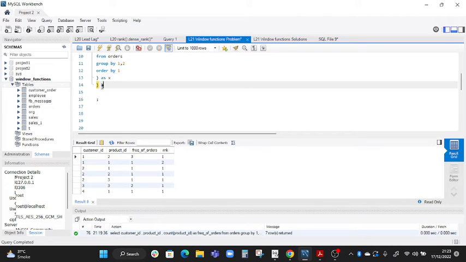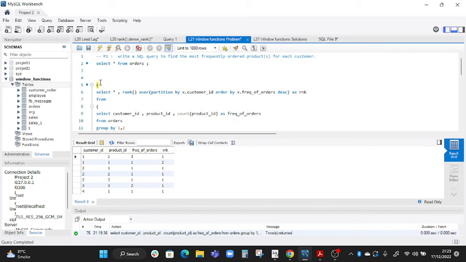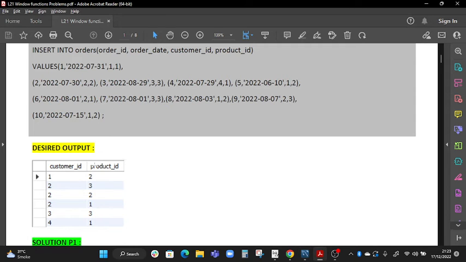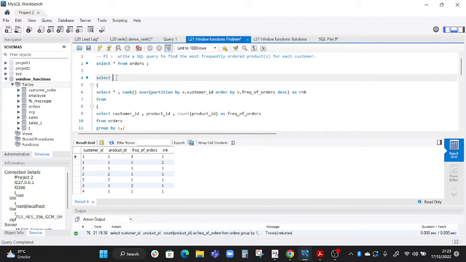Right? Let me give this a name as Y. And now let me just select what I want in the final output, just the customer ID and the product ID. So I can select Y.customer ID and Y.product ID. And why am I writing Y? Because now this entire table is called Y, so it is a good practice to use the table name or the alias name that we have given to the table. Customer ID, product ID, right?